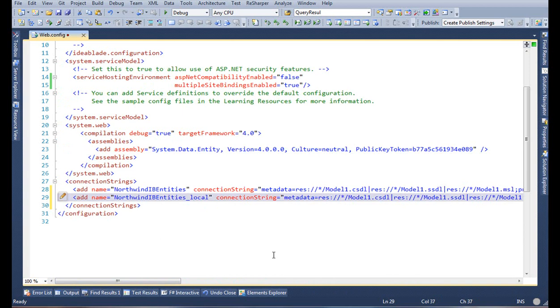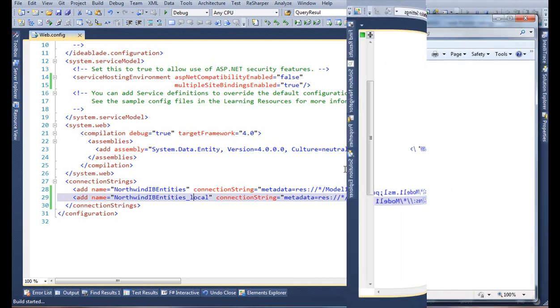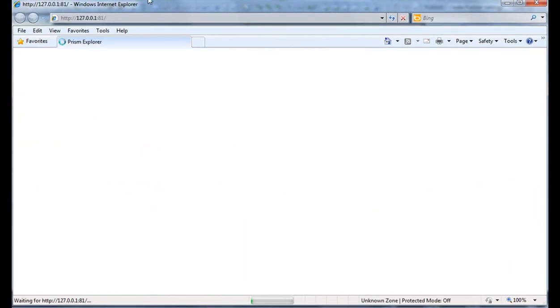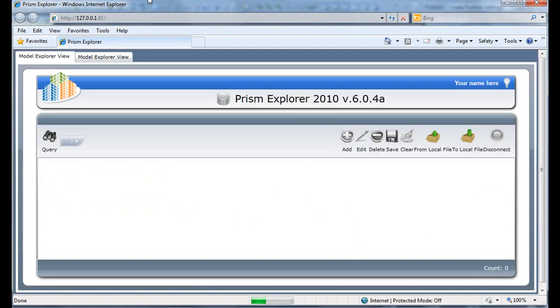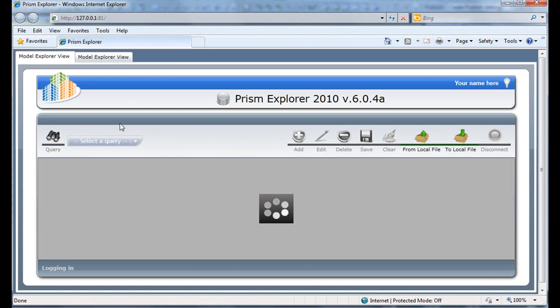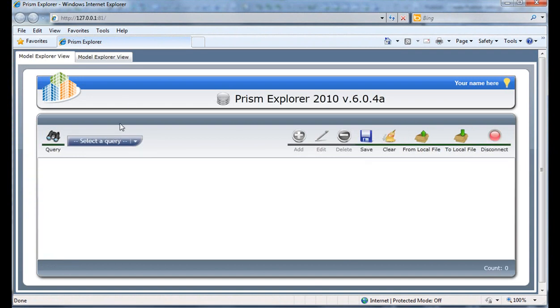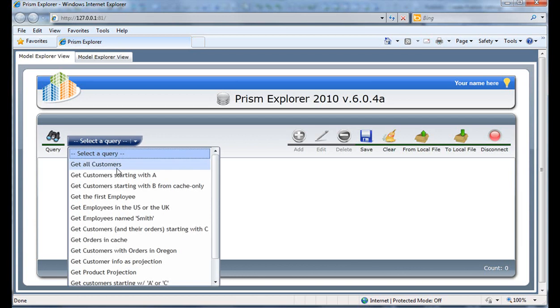All right, let's save and build and try it again. And this time we'll be running in the Dev Fabric, but talking to a SQL Azure database. How would I know that I was actually going? I have a dummy record in the SQL Azure customer table. Let's go find that customer then.